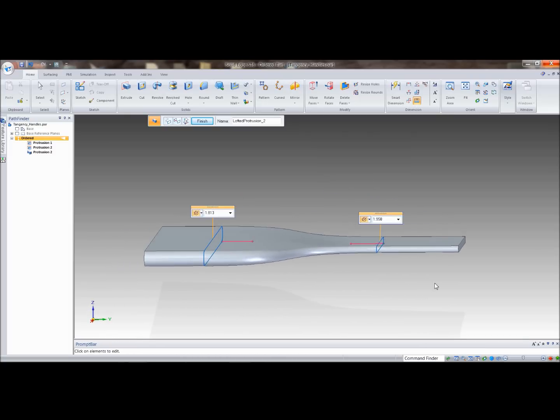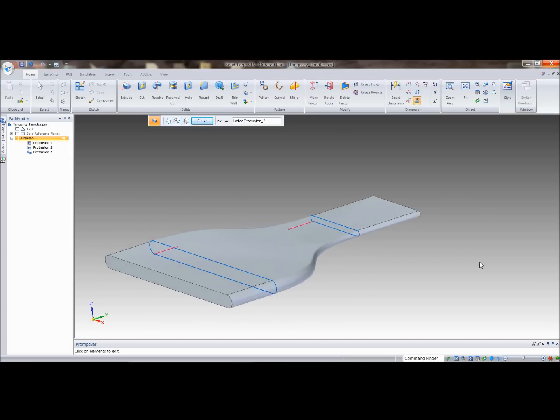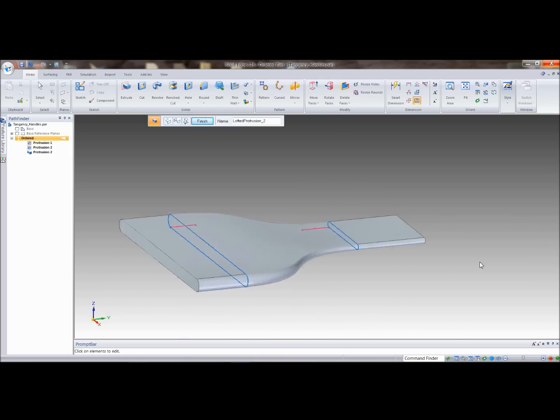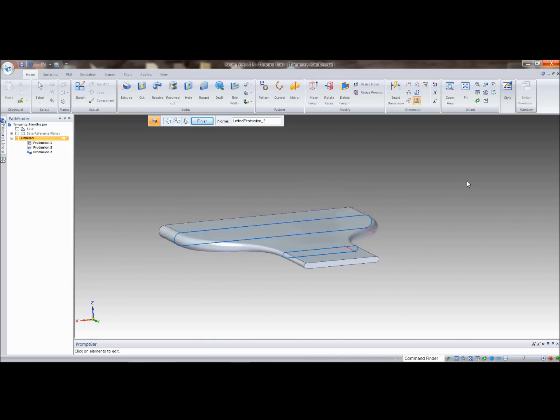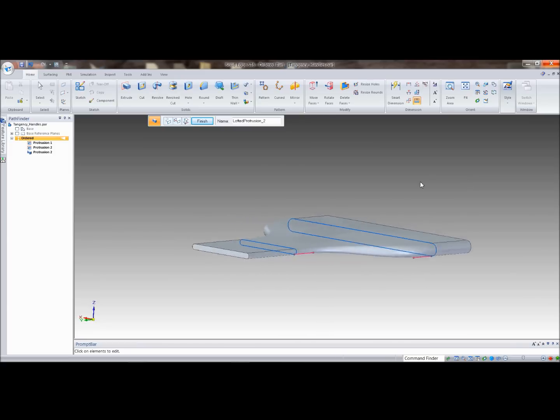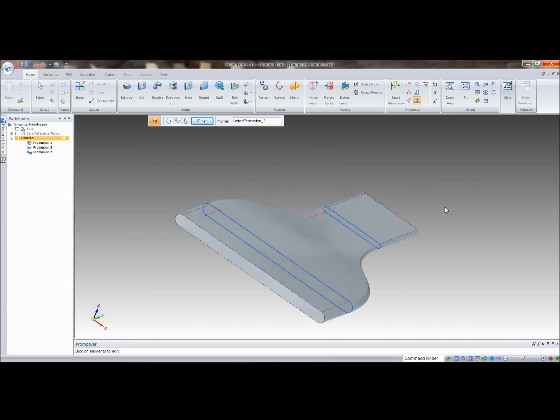So with these new tools in Solid Edge ST6, you can really control the way your surfaces come together when you're doing loft sweeps and blue surface and stuff like that.